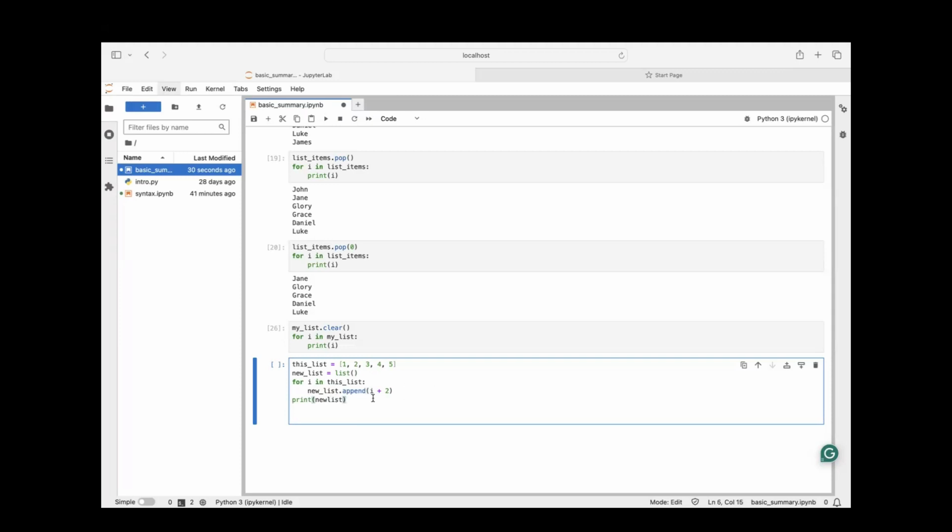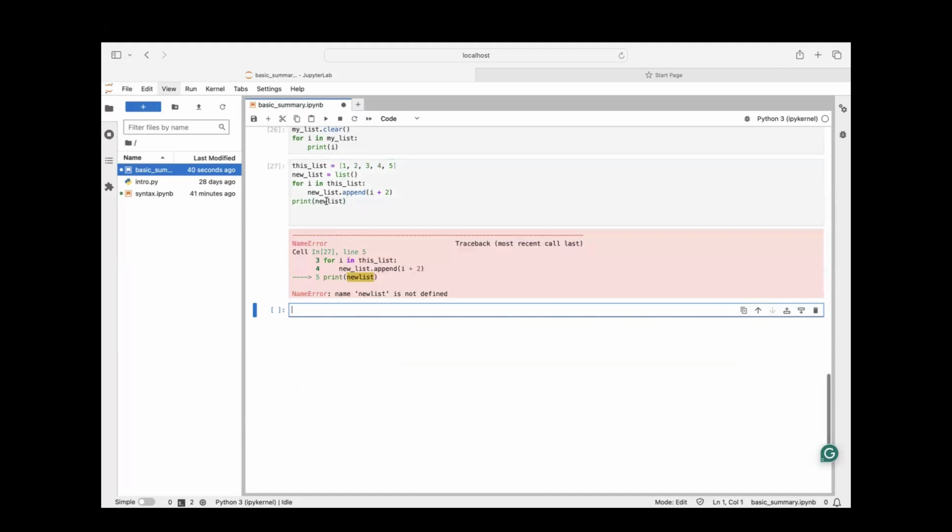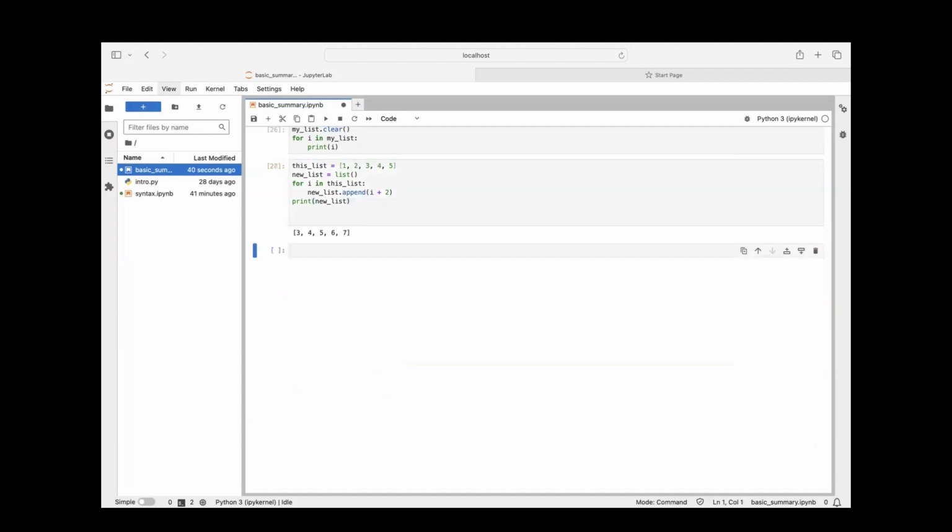So let's run this and see if it's working well. Sorry, new_list, new underscore list, and then we'll have 3, 4, 5, 6, 7 because we're adding 2. 1 plus 2 is 3, 2 plus 2 is 4, 3 plus 2 is 5, 4 plus 2 is 6, 5 plus 2 is 7. And so this is how we have done this.